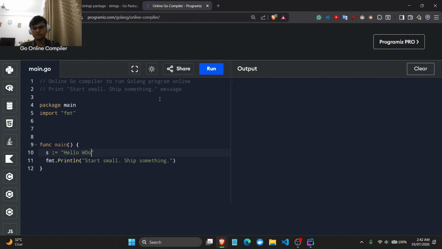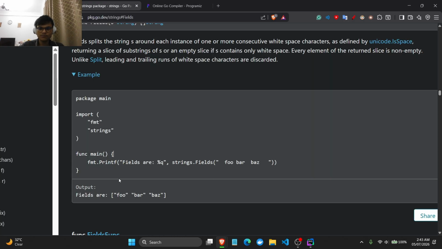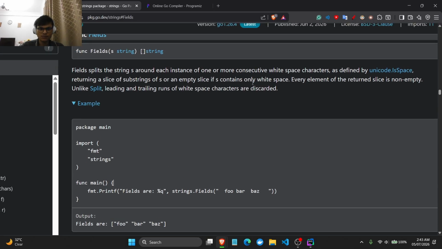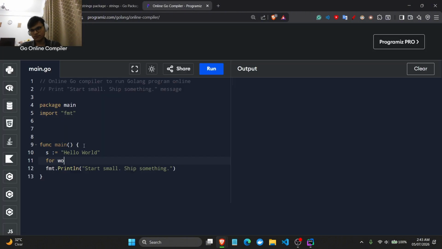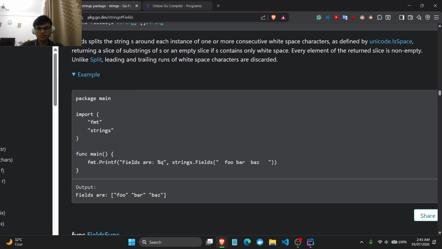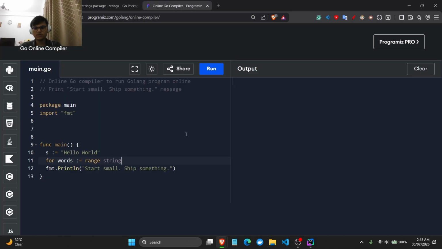Let's say we have hello world. Can I do something like for words range strings.Fields s, fmt.Println? I'm still not that confident writing Go code, to be very much honest with you.